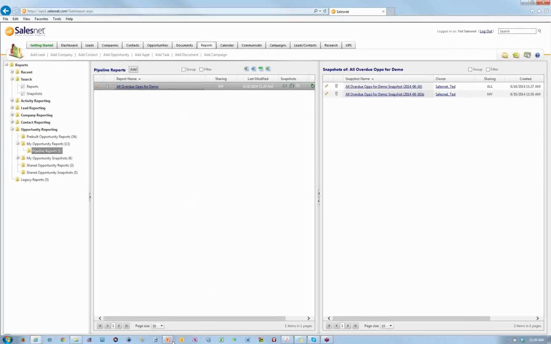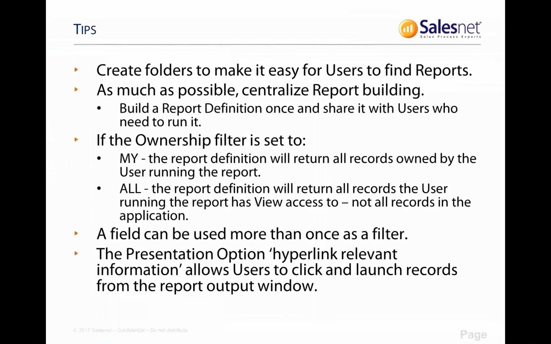Okay, so let's go back to our PowerPoint and let's look at our tips on reports. Just to recap, you can organize your folders. You want to be fairly specific about who can share reports with other people. The concept of my and all, when you build a report, that just means whoever runs it is going to see their data. Okay, they're going to see what they have access to. Okay, so my and all can mean different things to different users depending on their data access.